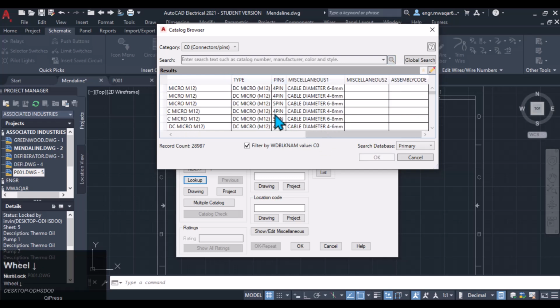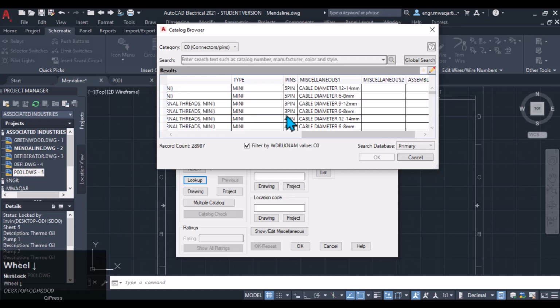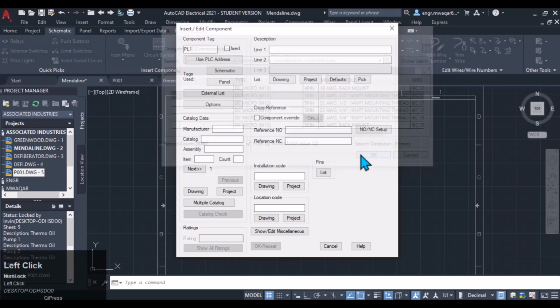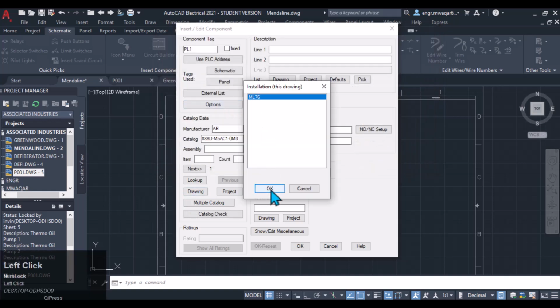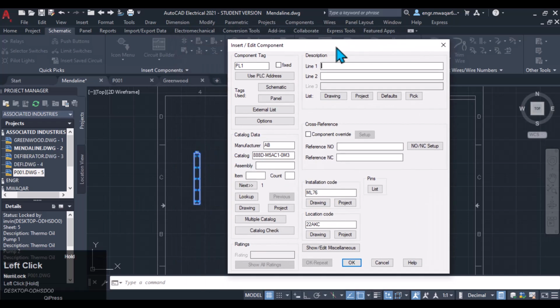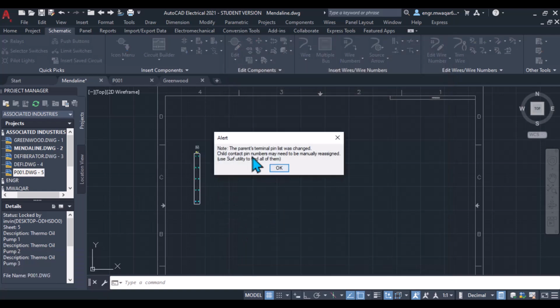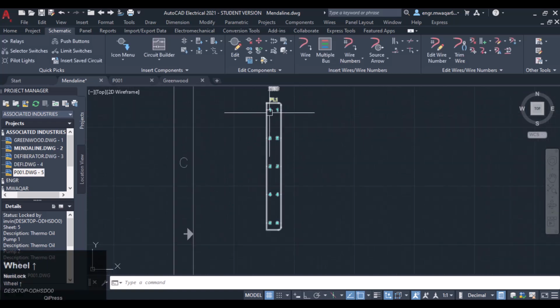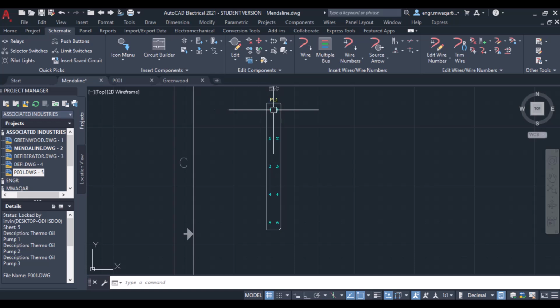You can see the pin numbers will change depending on the type of connector. So there are actually many types of connectors. For 5 pins, insert the codes, location codes, and also insert a description line. Other options I want to leave. The parent terminal pin list was changed. Click OK. You can see I actually have 2 pin numbers on the connector.